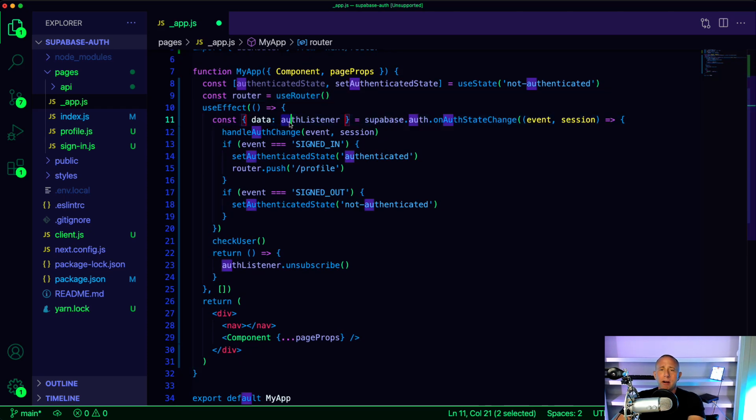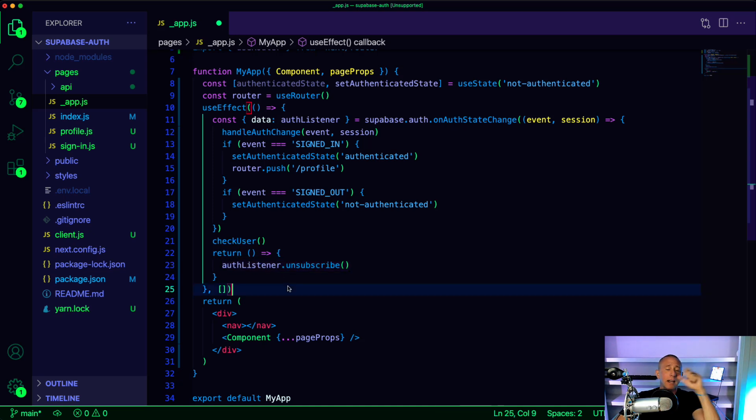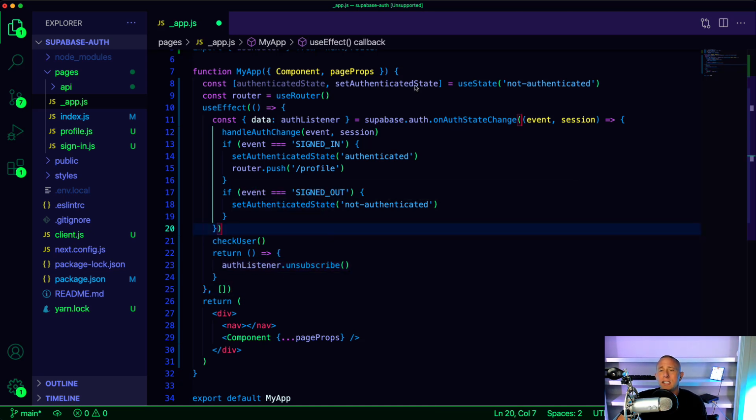So here we're creating a variable called authListener, and we're basically subscribing to a listener. Then when the component cleans up, we unsubscribe from that listener. This will fire anytime the auth state change event happens, and it will pass in the event and the session. The event is going to be a string, something like signed in or signed out, and based on that event information, we can do different things.